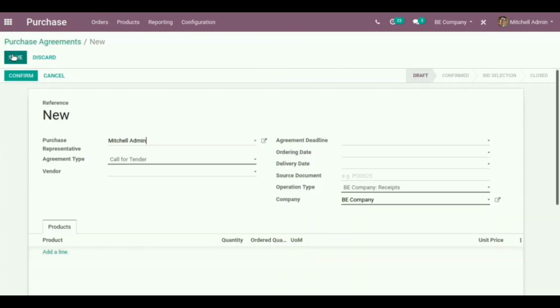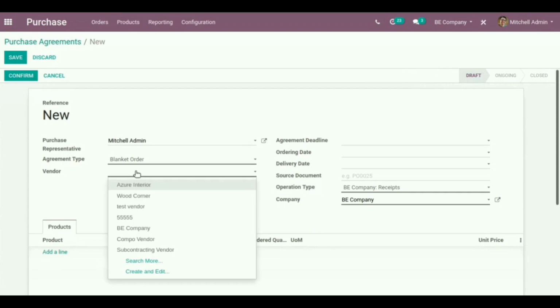To create the agreement, click on orders, then purchase agreements, then you can see a create button, then click on that. Then you can see the agreement type, select blanket orders from the drop down menu, and then I'm going to choose a vendor. Okay, so I'm going to choose Gemini Furniture.